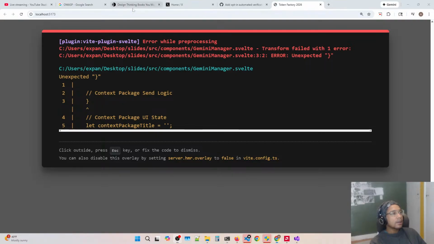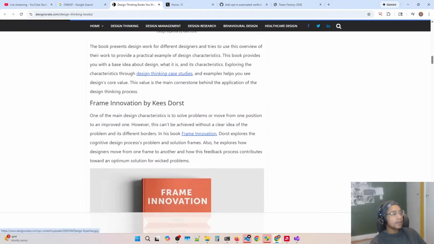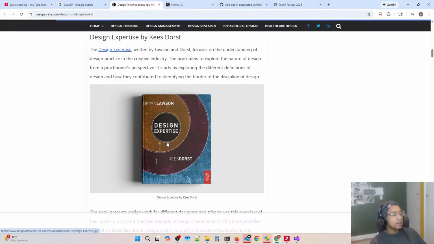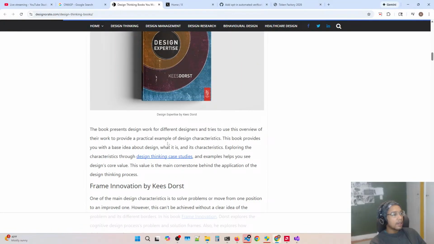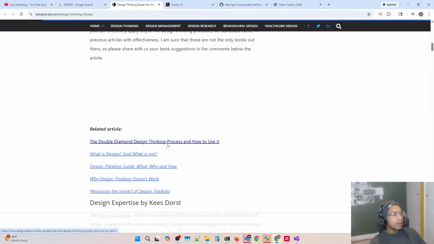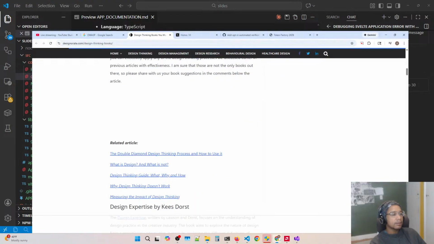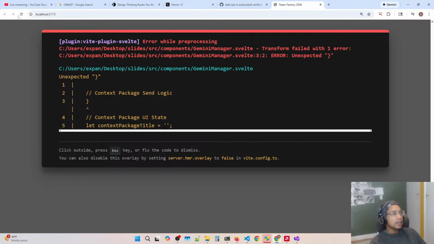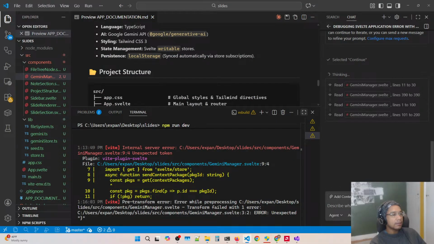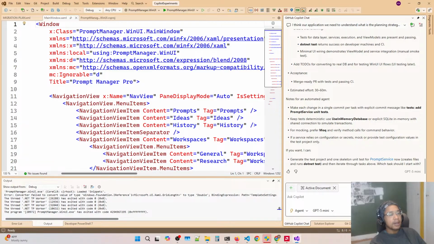Now, there was this book, I think, on design expertise, so let's check our thing and we can continue. Let us check. So our token factory, we're going to see it very soon. In the meantime, let's go on our C# side.